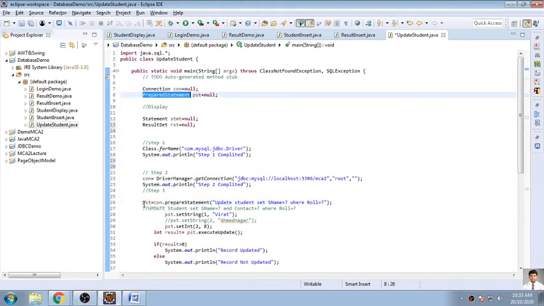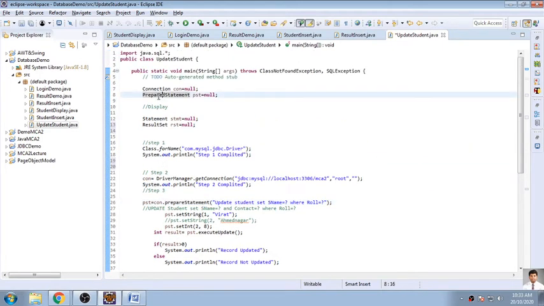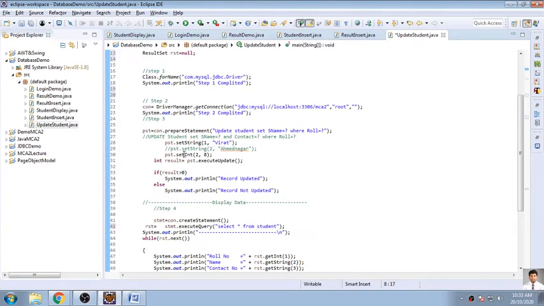So PreparedStatement pst is equal to con, because the connection is with the database, and we have to perform the operation with it. So con.prepareStatement. PreparedStatement is the name of a class, so there is 'ed' in it, but whenever the function is created, it is prepareStatement. We are not using 'd'. So it is prepareStatement, and we are passing this query in double quotes.